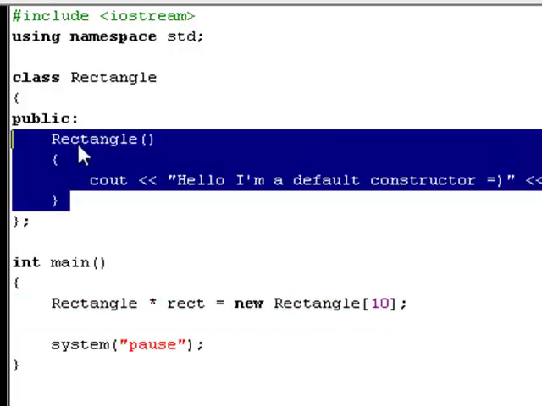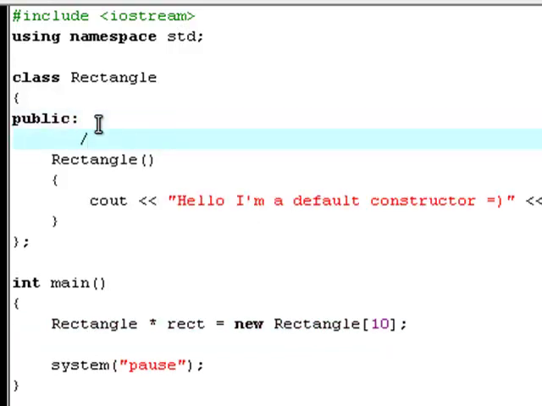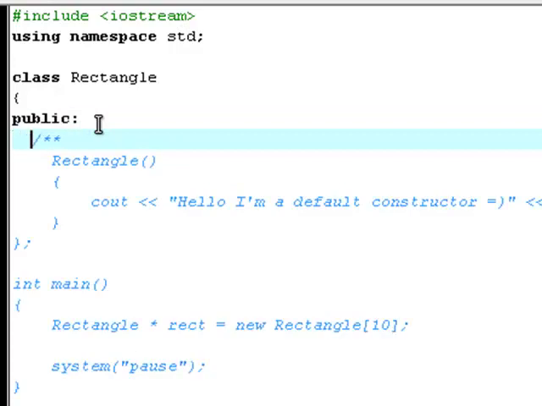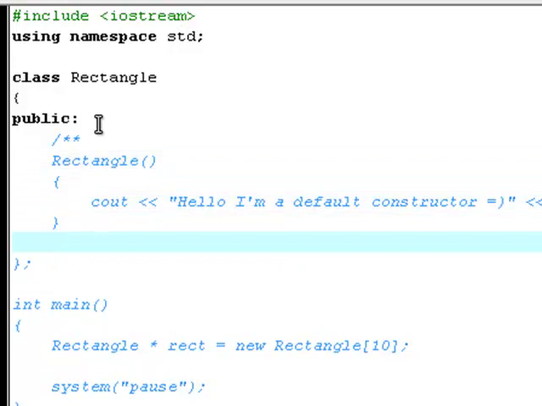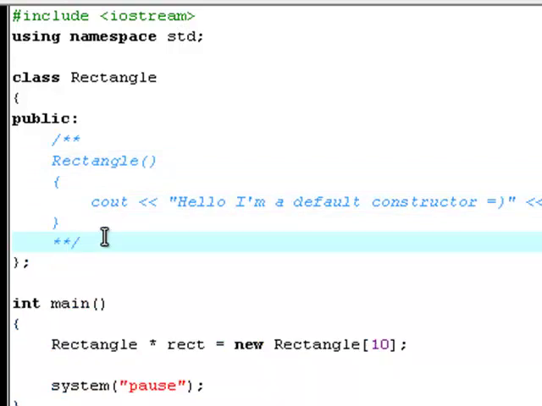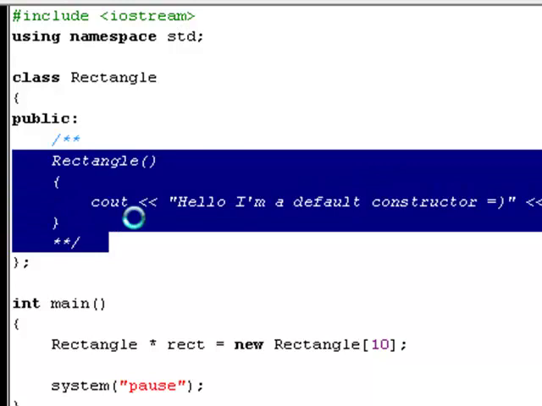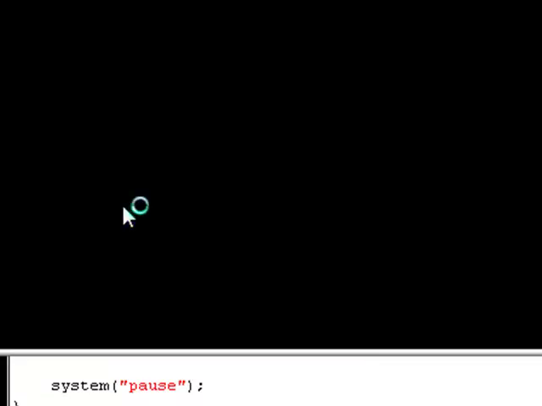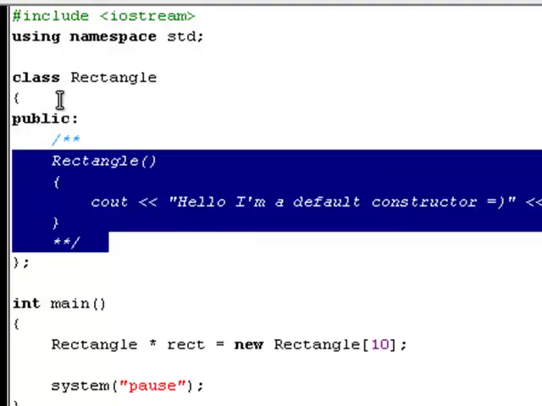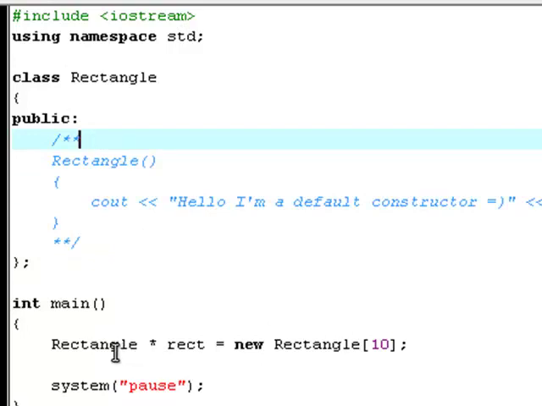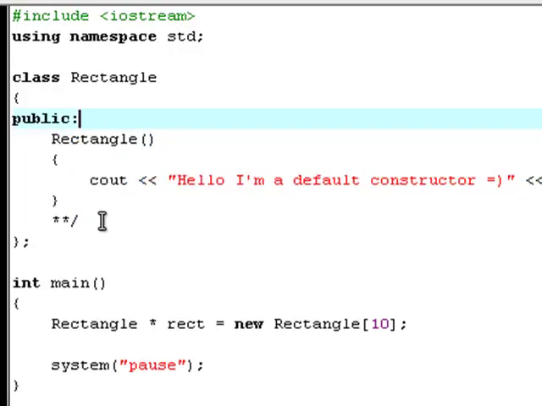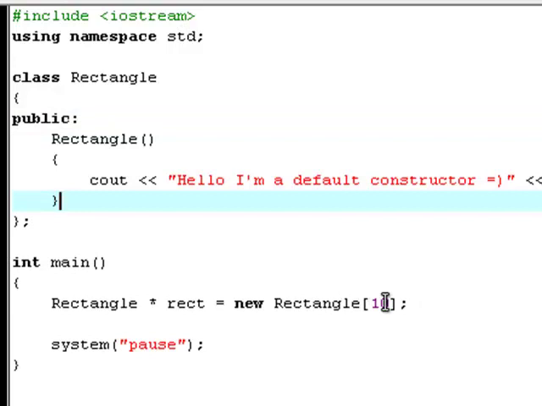If you remove this constructor right here, well, we're not going to remove it, we're just going to comment it out like this. So now the compiler will ignore it. If you hit F9 right now, you see that it says nothing, but you still have 10 new rectangle objects. When you have a default constructor, each time a new object is created, it is going to call the constructor. As you see, we're creating 10 new rectangles right here, and that's why it calls the default constructor 10 times.